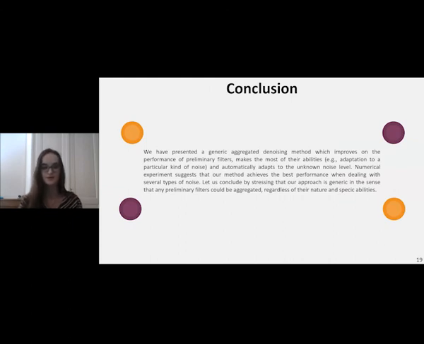To conclude, we have presented a generic aggregated denoising method which improves on the performance of preliminary filters, makes the most of their ability, and automatically adapts to the unknown noise level.